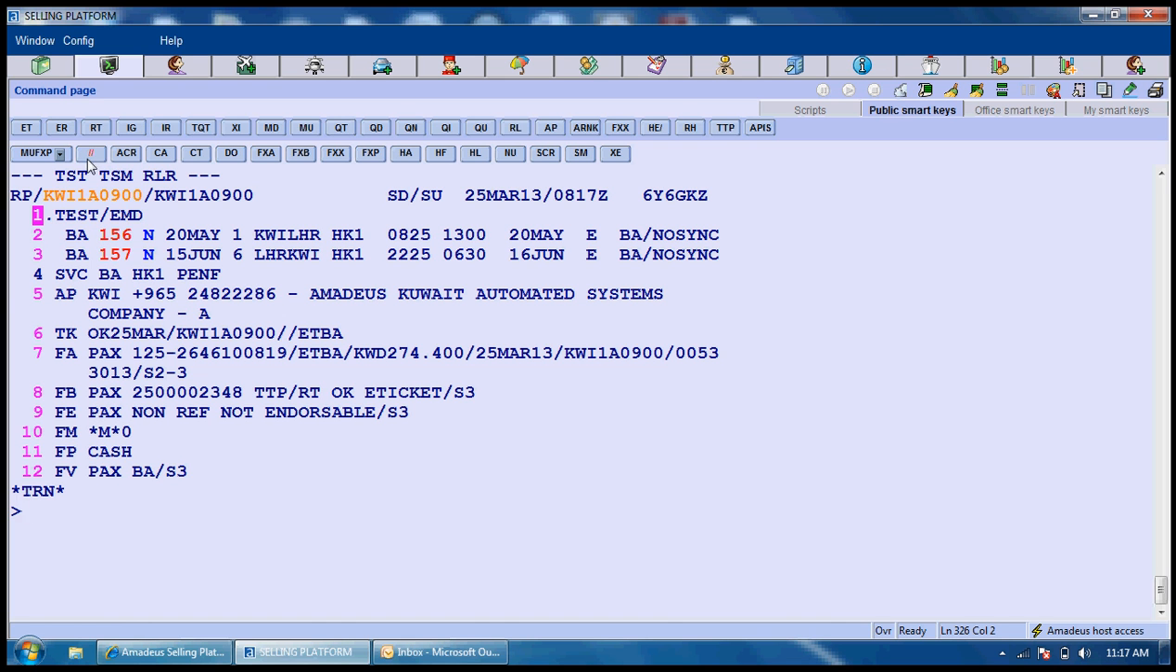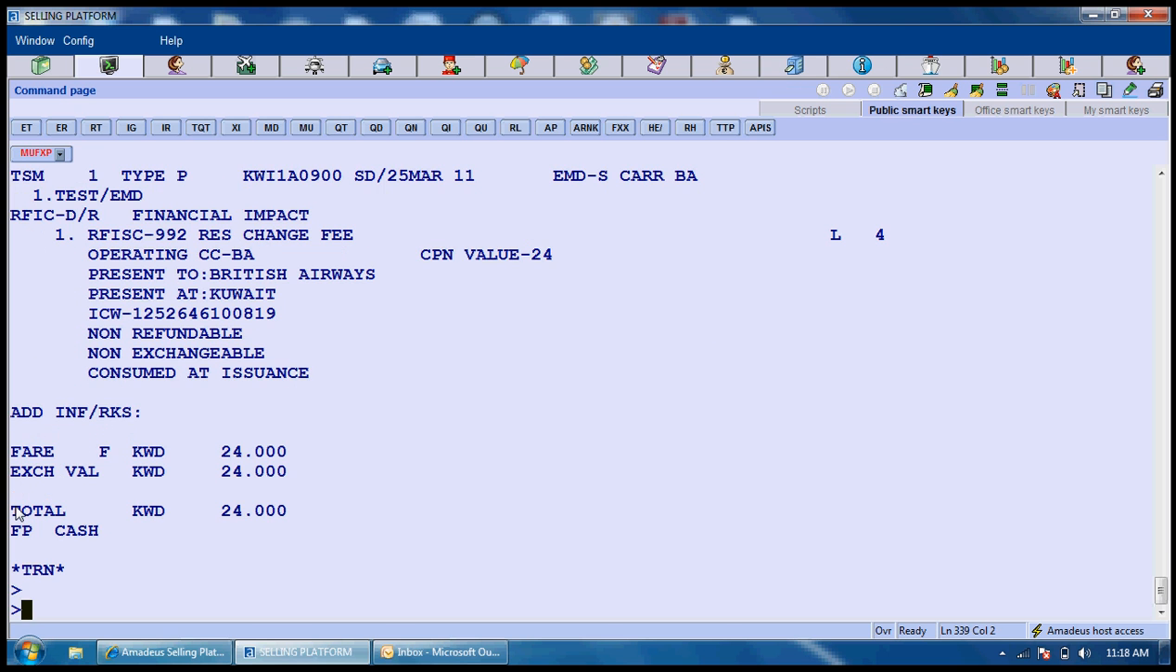You can see at the top of the PNR, the field is populated as TSM, which is indicating that there is an electronic miscellaneous document being created. In order to display the TSM in the PNR, you make the entry TQM. In our case, only one TSM is available, so it will display by default the first TSM.